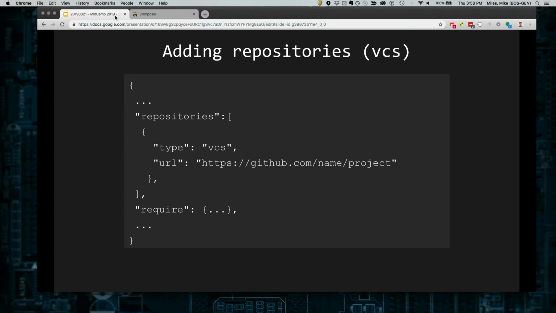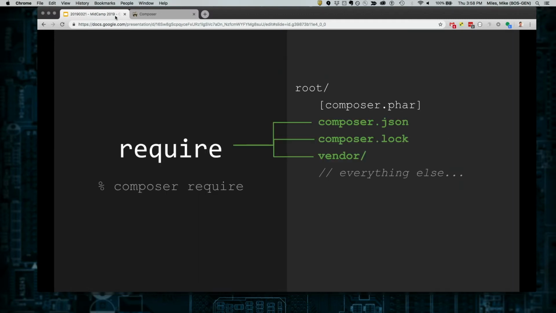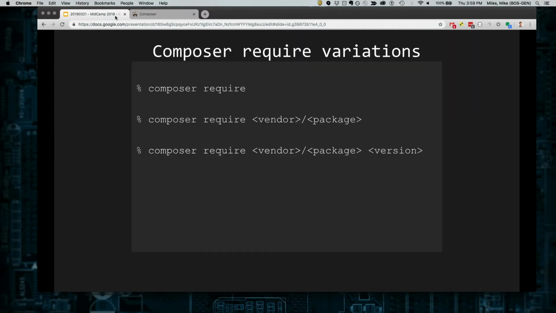So great. You set up repositories, or you leave the default one to use Packagist. Now you need to start telling Composer, this is the code I want to use that I don't want to write. This is the require command. Composer require is going to update composer.json, composer.lock, and the vendor directory. Composer require is how you tell Composer, I want to use this package on my project. And you can run it one of three ways.